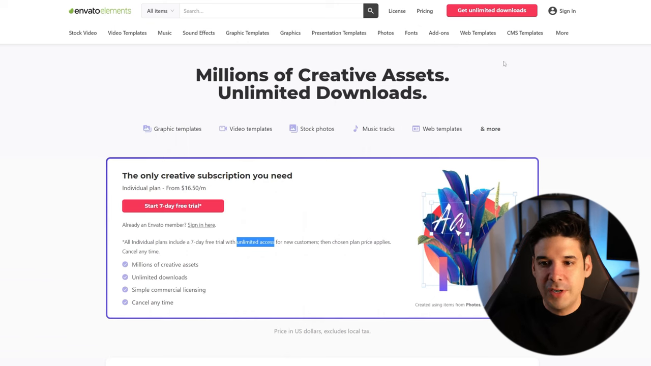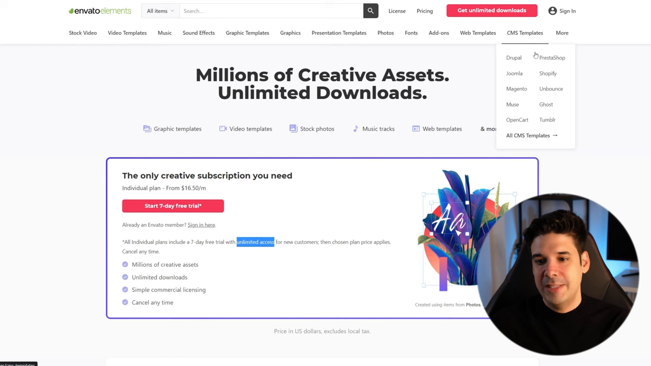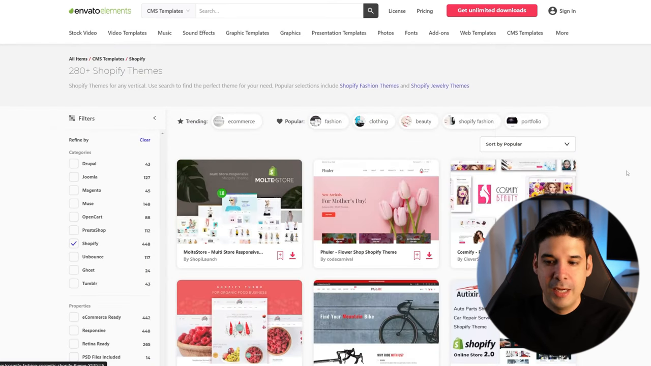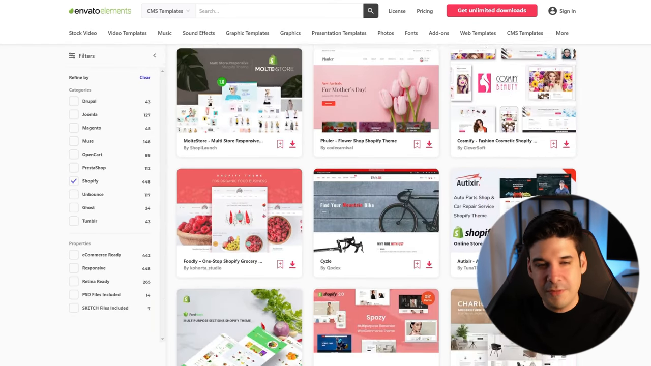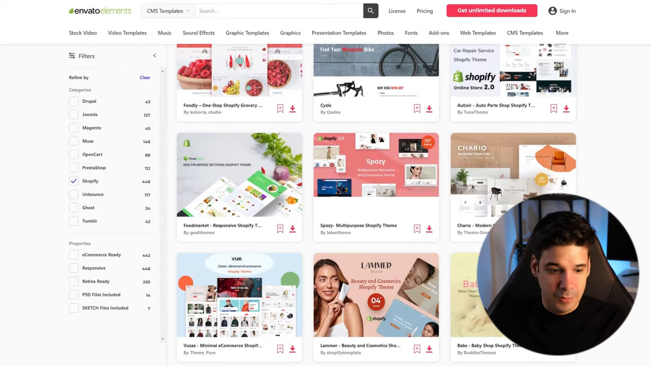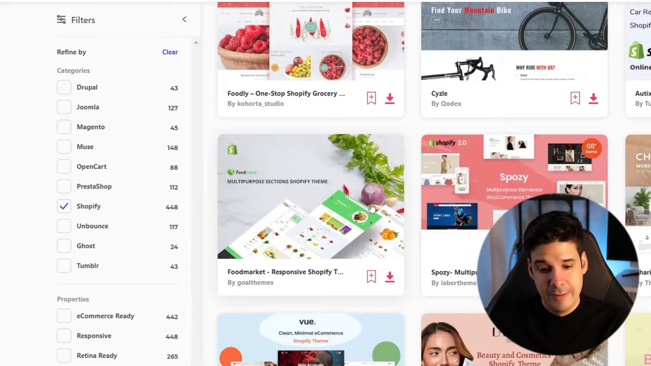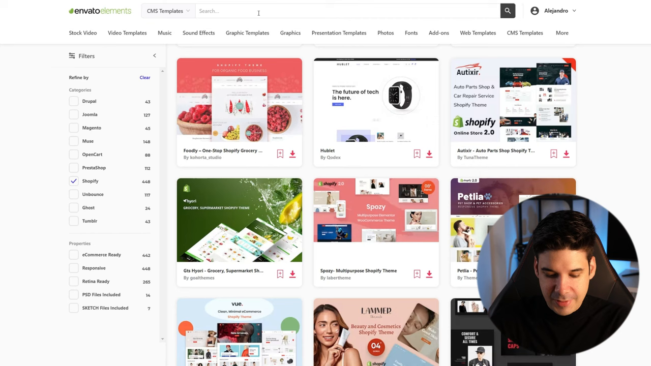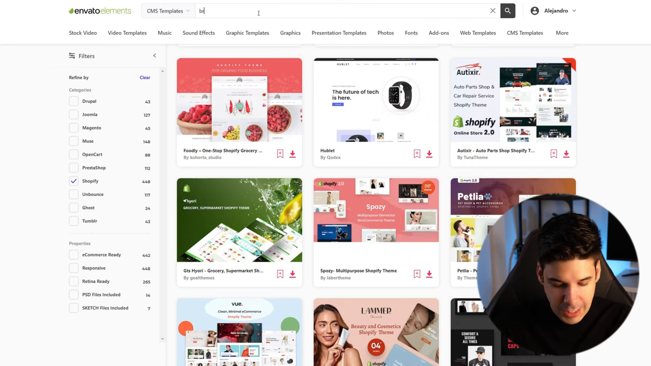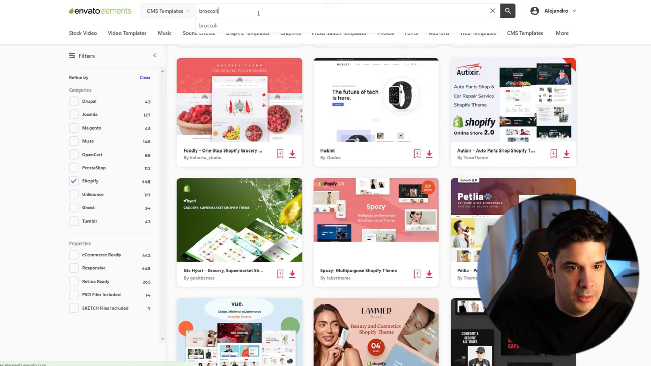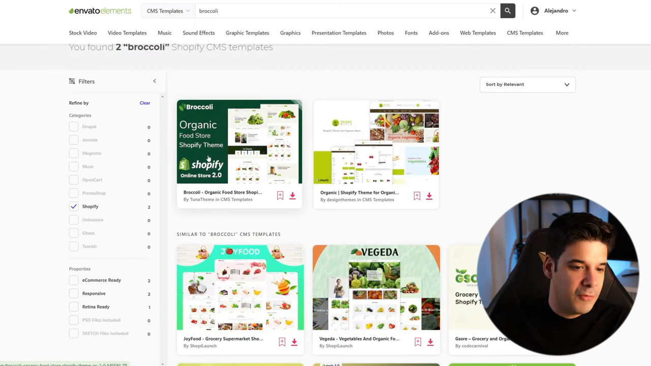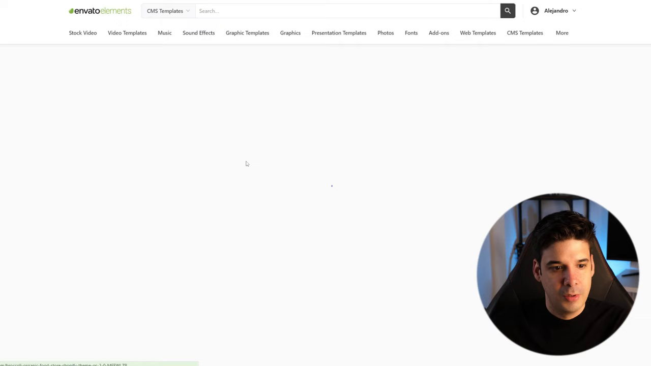So let's go over here where it says CMS templates, and we're gonna click on Shopify. And these are all of the Shopify themes that are available. And there's a lot, okay? There's 448 right now. Let's look for a specific theme that I actually found while I was browsing, and it's called Broccoli. It is this one, Shopify for Online Store 2.0, okay?